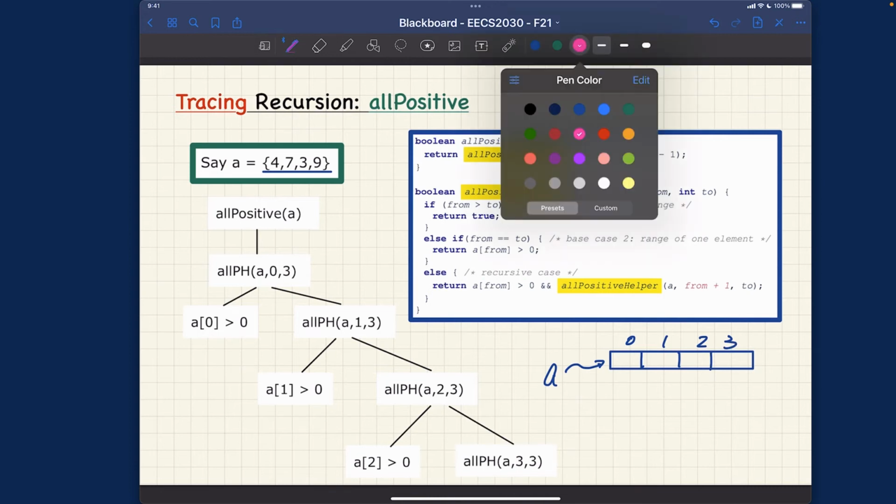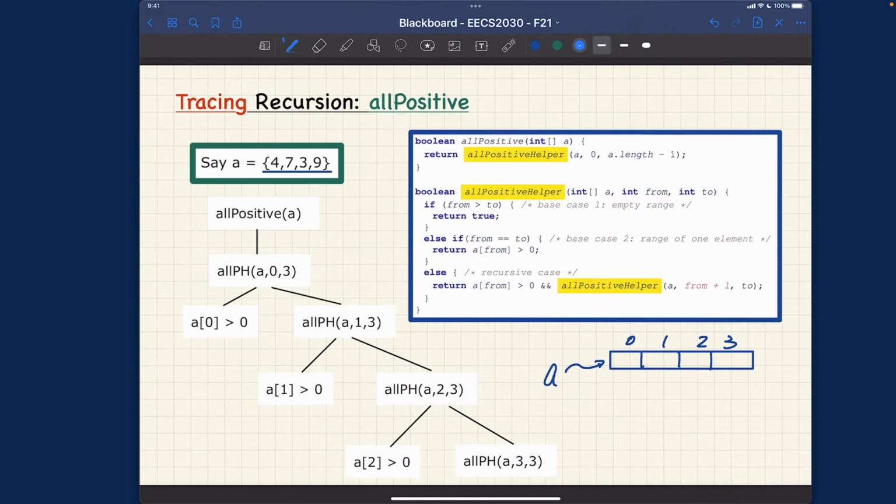And what about the elements there? Let's put the elements there. It's going to be 4, 7, 3, and 9. Eventually, we can predict that it's going to return true because all the elements there are simply positive, right? But let's now trace the code to see exactly how the recursion is going to unfold. Let's see.